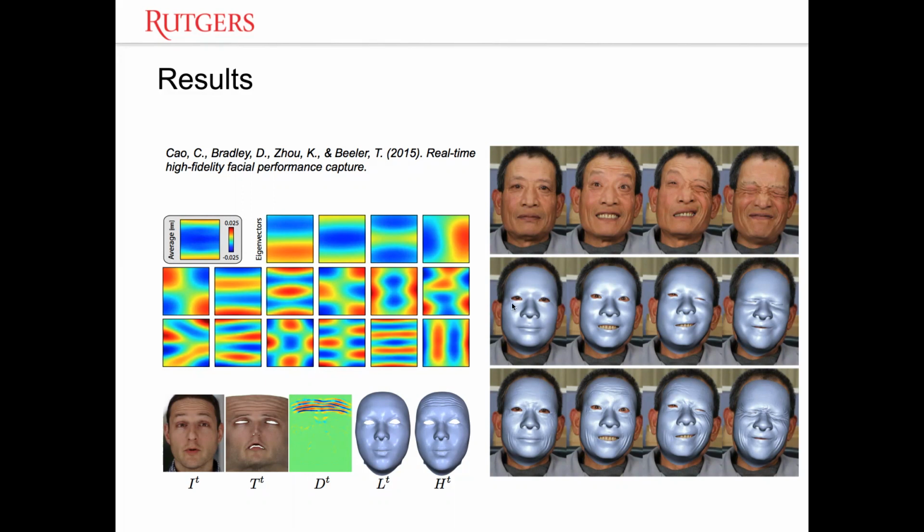So it's a two-step process, a two-step reconstruction. The first step, you use analysis by synthesis. You try to fit the morphable model to this face. And the second step, you try to add details onto that model such that it fits the original image.